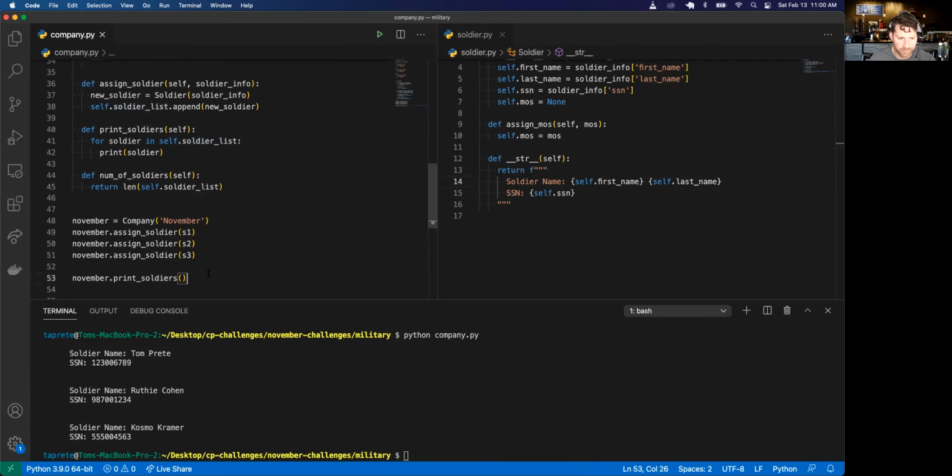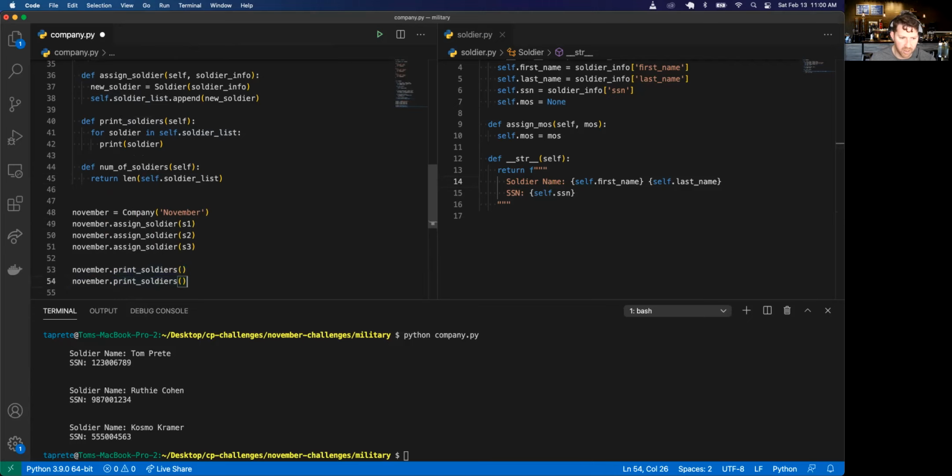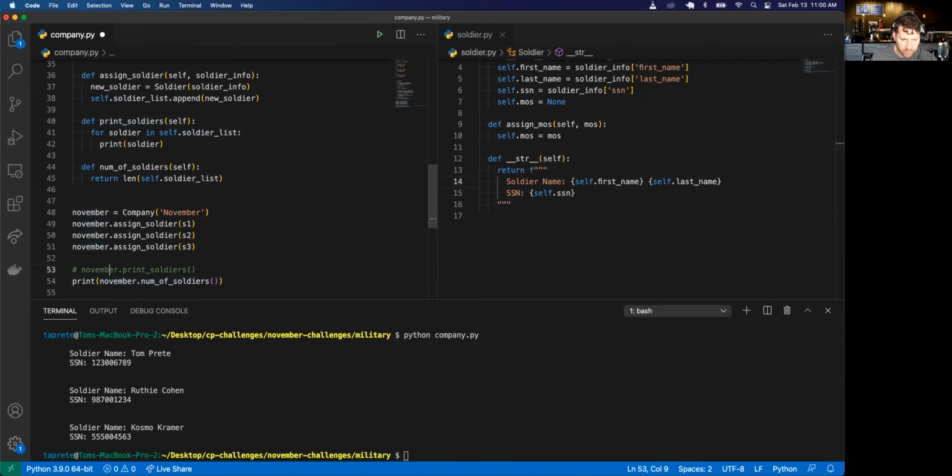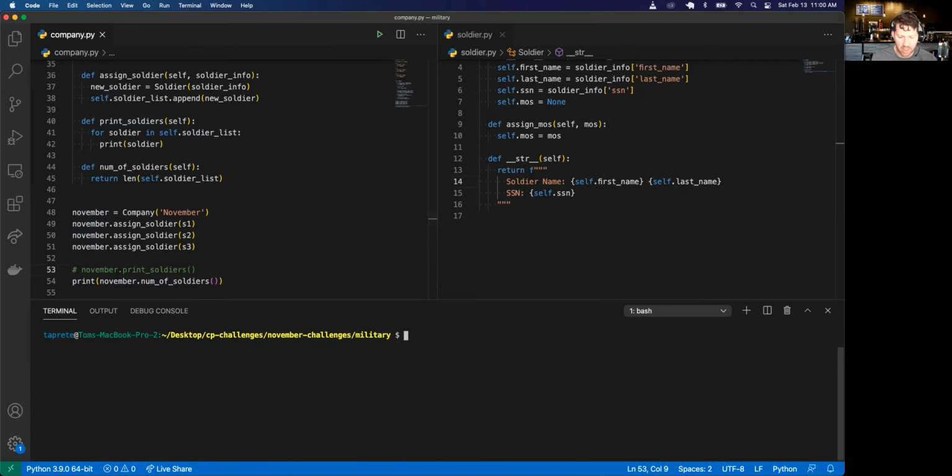So I can print the soldiers. I can number of soldiers. I come down here in the terminal. Oh, what happened? Oh, so I need to print that. I'm going to comment out line 53, so it's not printing all the soldiers. I'm going to come down here in the terminal and clear it. And now I run that, and I get 3 soldiers.